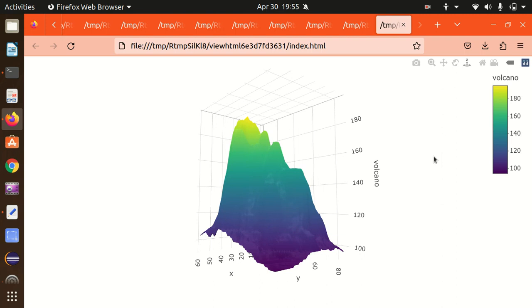I hope, guys, you must have understood plotly as a package. It has a lot of features which you can explore further, right? I'm not covering all different types of graphs. It has multiple other graphs which you can draw with it.